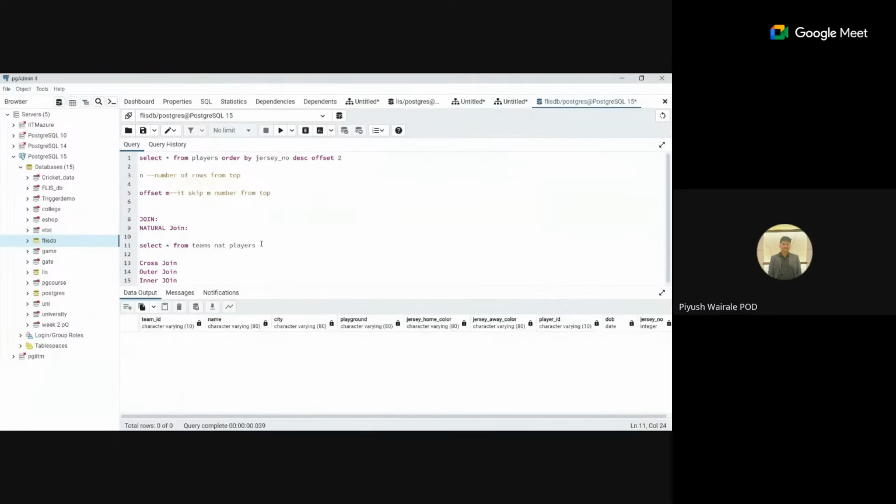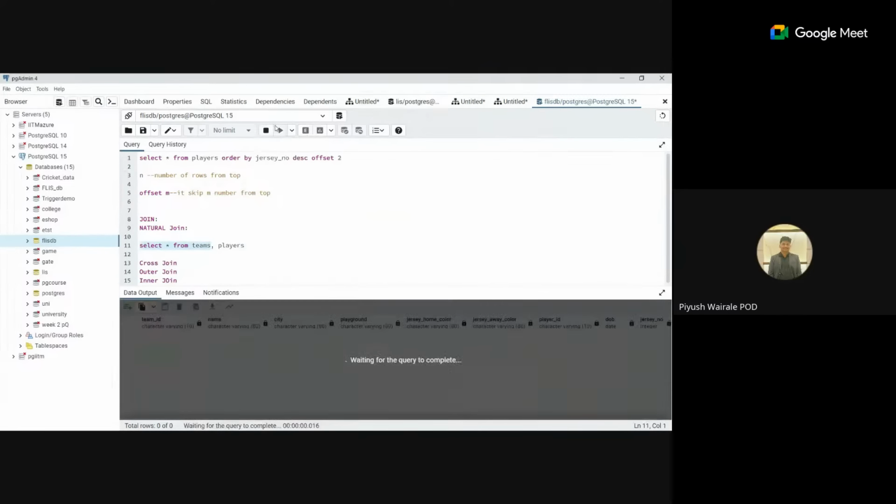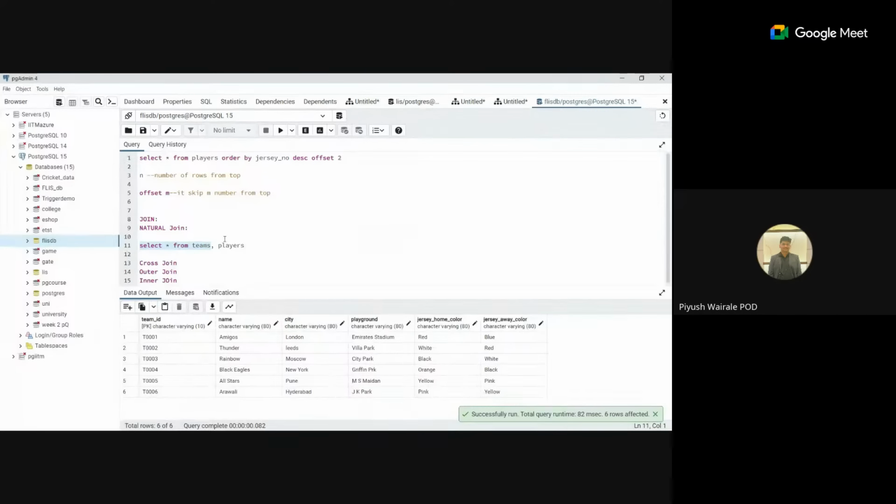There are two ways of performing a cross join. Either you can specify the cross join directly, and this will work, or you can simply put a comma between two tables. This will also work. So both are correct syntax for cross join. You can put the entire name cross join or simply a comma. That's it. Now here, if you observe, from the teams table we have 6 rows, and from the players table, let's see how many rows we have.